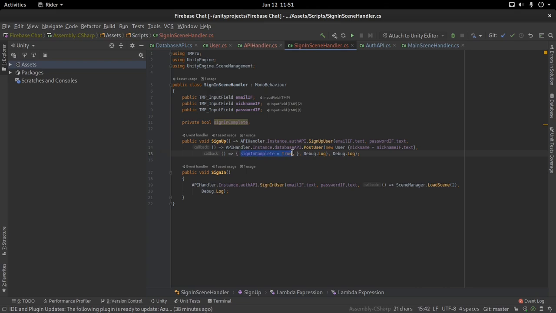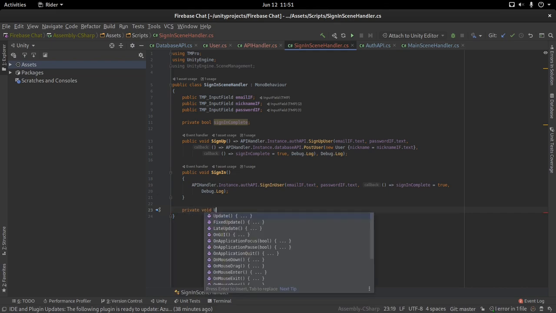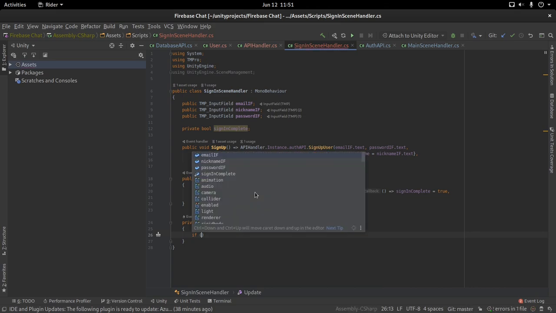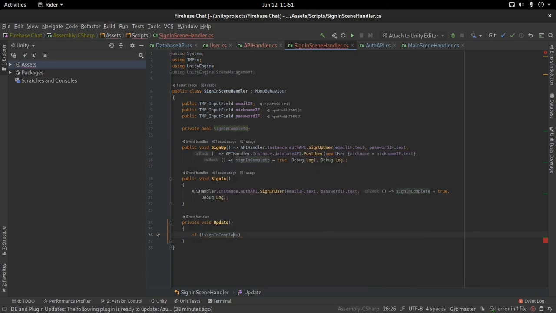And we want the exact same thing right here. And now we can create a new function, which is going to be basically the update function. And this function, every tick, will check if the sign in complete is done. And if it's not done, it will return.